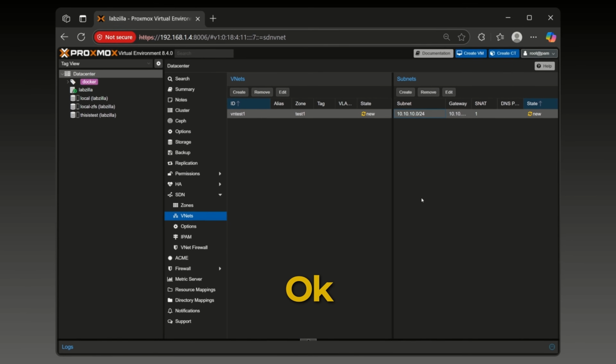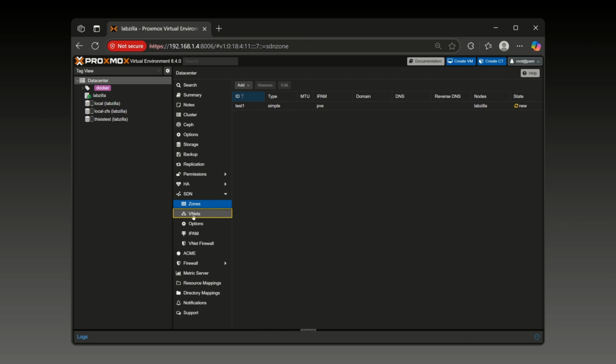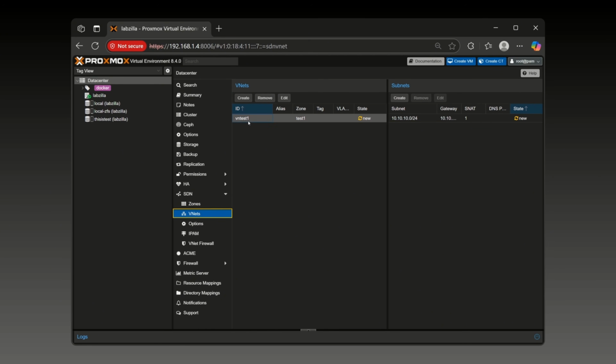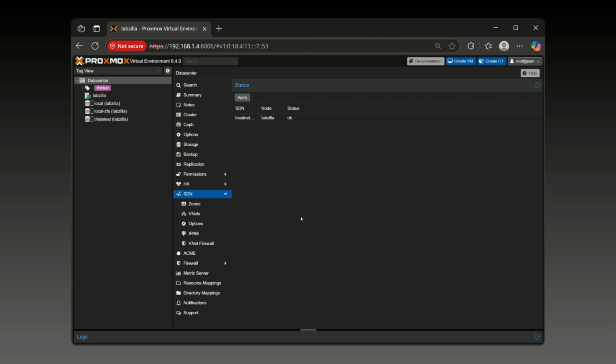So once we click OK, now we can see that we have our zone, right? And in our zone, we have our VNet, and in our VNet, we have our subnet, right? Technically, this is all we need to be able to create a zone. All we have to do now is go back to the top level and click apply, so we can apply all of those changes. It's very important for you to click apply, because if you do not click apply, it's not going to work, right?